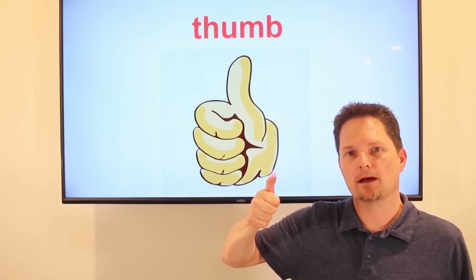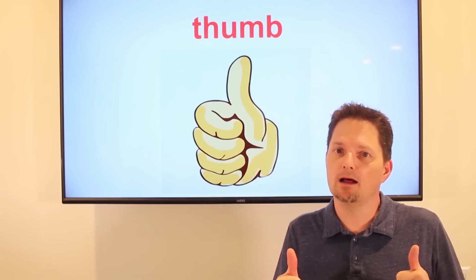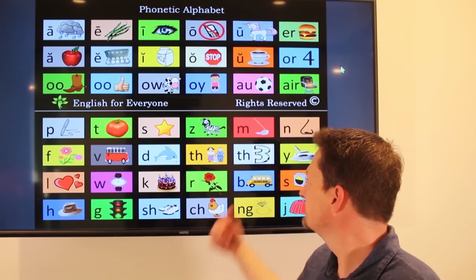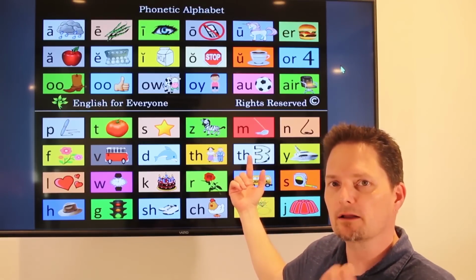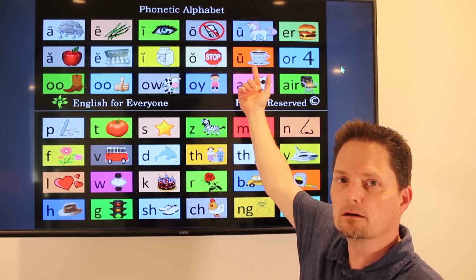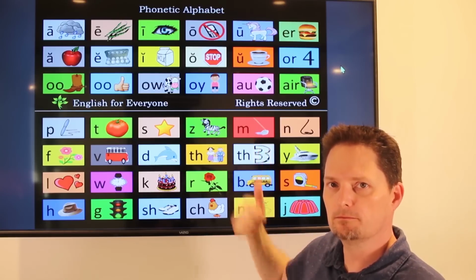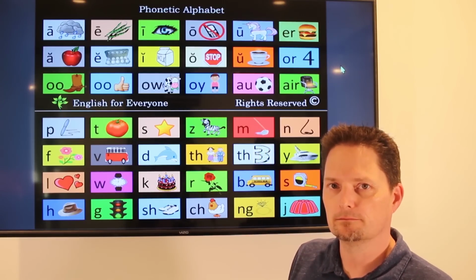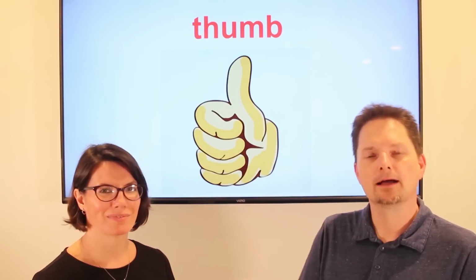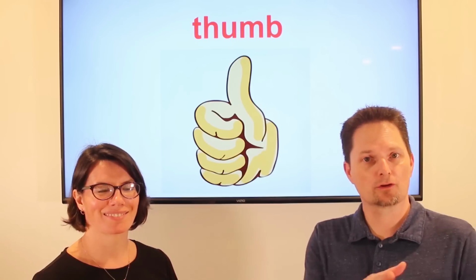Thumb. This is my thumb. My thumb hurts. If something is good, you can say thumbs up. Thumbs up. Pronunciation, thumb. Make a little air. Very soft. Thumb. Does your thumb hurt? Yeah, my thumb hurts. Does her thumb hurt? Does your thumb hurt?